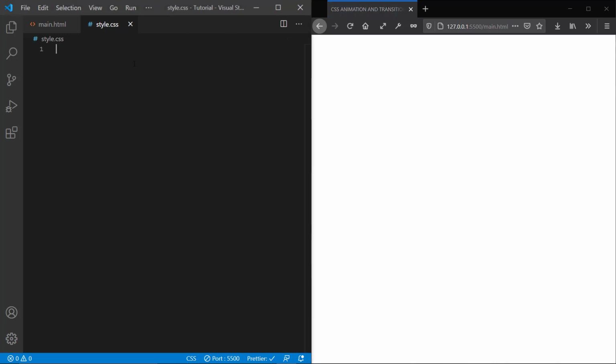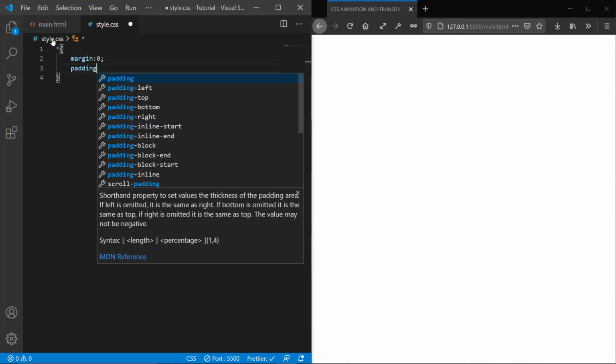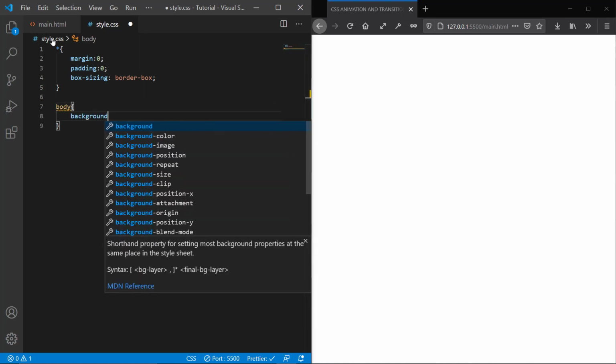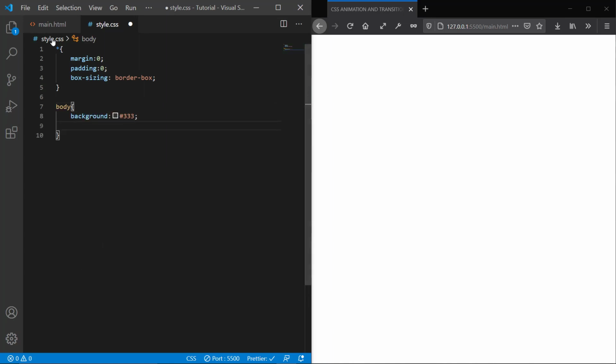Okay guys, so now some of the basic things we need to do when we start off is margin 0, padding 0, box-sizing border-box. Now after this I'm going to give the body a background color of dark, and that's it, what we all needed.